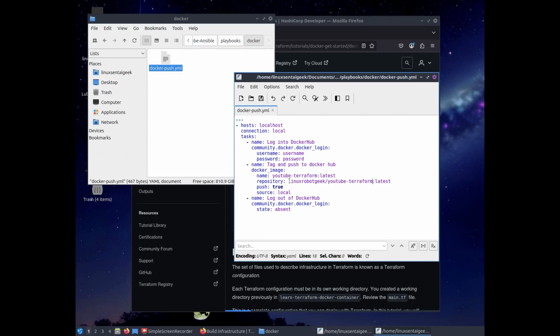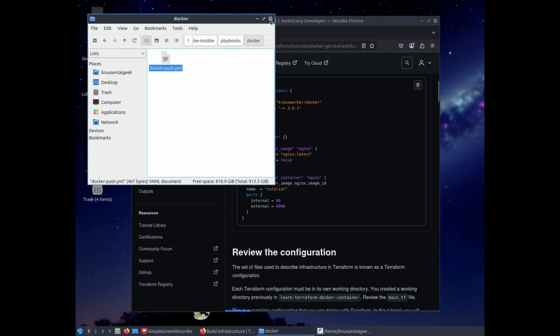And then, of course, we push true, source local. And then once we're done, we log out of Docker Hub. And that's it. So again, this is how we can use automation for first creating a Docker image and then pushing it to Docker Hub. So this is all we need for this. In the demo, I'm going to play around with some of the settings because I have to make sure everything is correct. And then I will come back to you when everything is running correctly. So I'll see you soon.